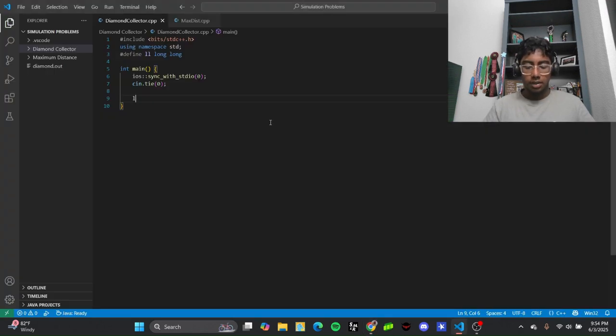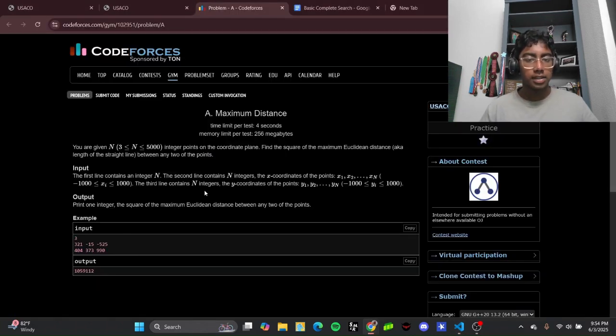Okay, so first we're going to take n as input, and n is just the number of x and y coordinates they'll give us. So here's the problem statement. There are n integer points on a coordinate plane, and we have to find the square of the maximum Euclidean distance, the length of the straight line between any two of the points. This is the input format: they give us n, then n x values, then n y values.